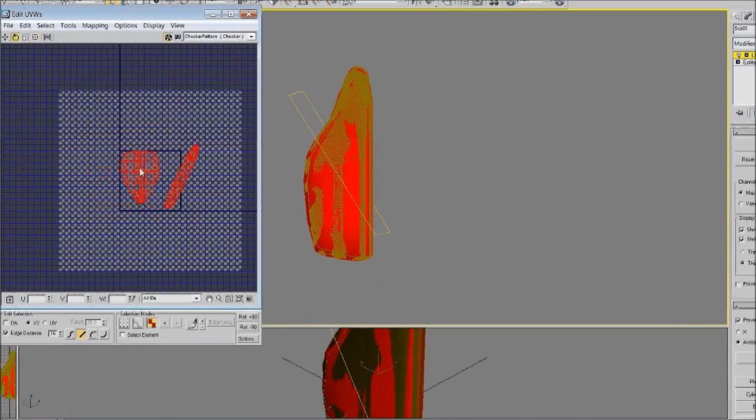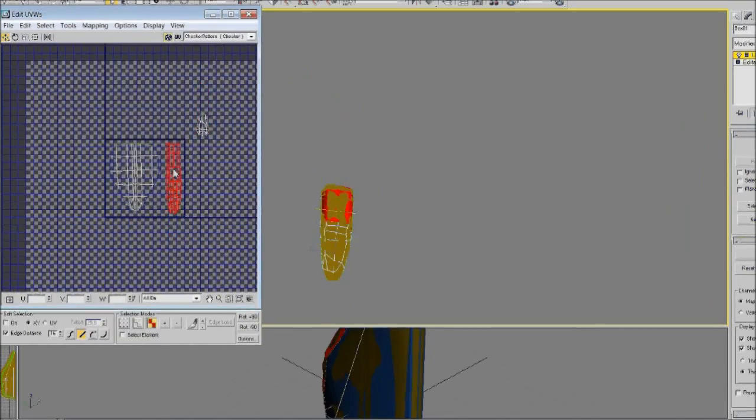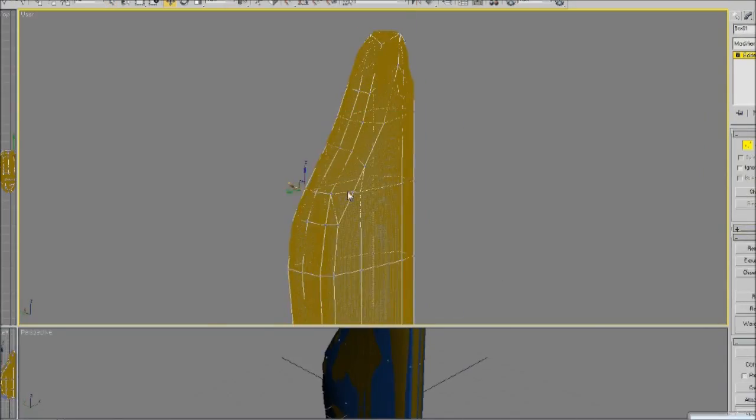Here is the UV unwrap. This defines how the texture will fit on the model.